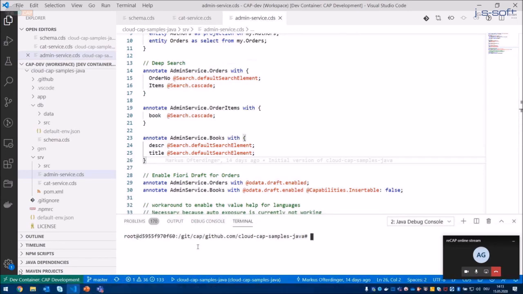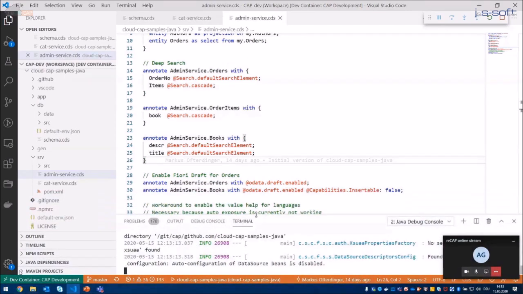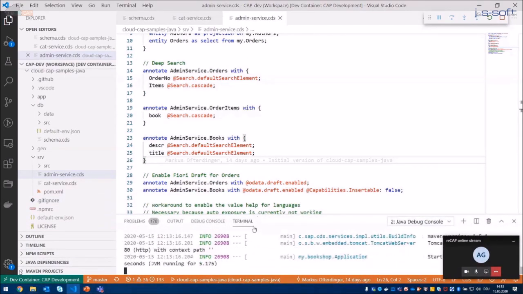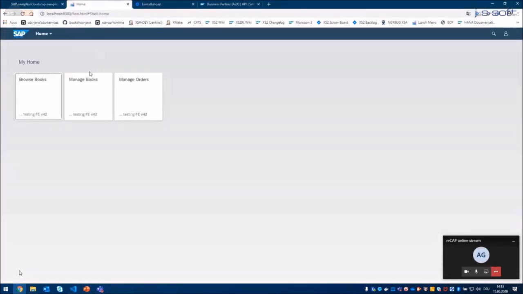So let me quickly start this application. What we have also done in CAP Java is we are also now leveraging SQLite when running locally. So currently my application is running with an SQLite in-memory database. And I can now switch here to the Fiori UI that we have as part of this app. It shows you the 3 tiles that you also might know from Node.js already.